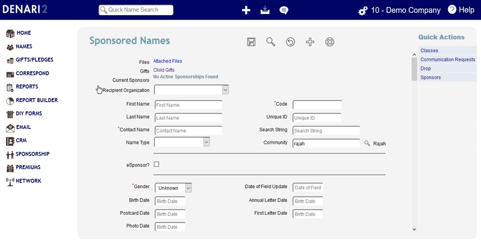If you're just beginning to use Denari for sponsorship, your first task is to set up the sponsored name records. We often use the term child when we refer to these because most often it's children that are being sponsored, but you can also use sponsorship for adults as well. So if you hear the term child, just remember that it applies to any person who you wish to sponsor.